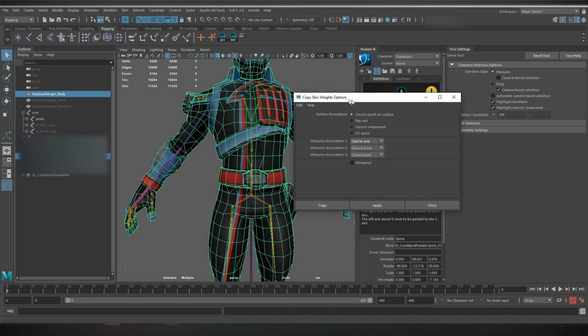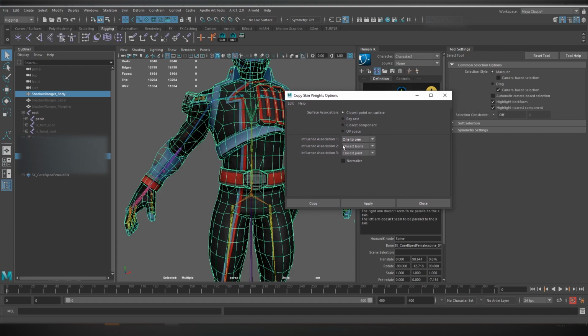For copying skin weights, this is my preference. This works most of the time for what I need. 1-to-1 in this case does everything because it's exactly the same mesh with the exact same vert count, numbering, etc. This will work perfectly fine. Otherwise, if you're using a different mesh, backing up with these two is always a good idea.